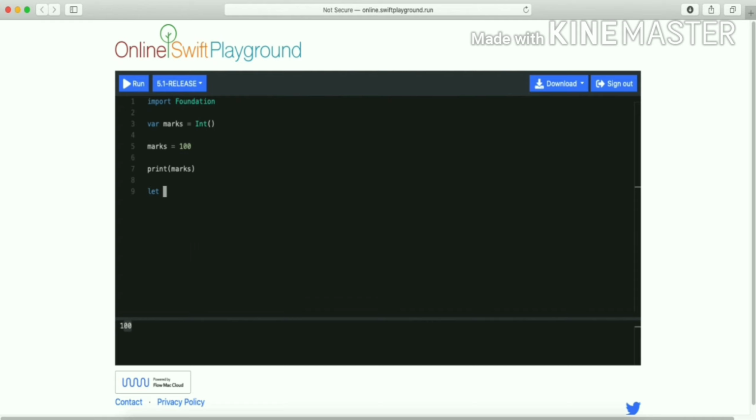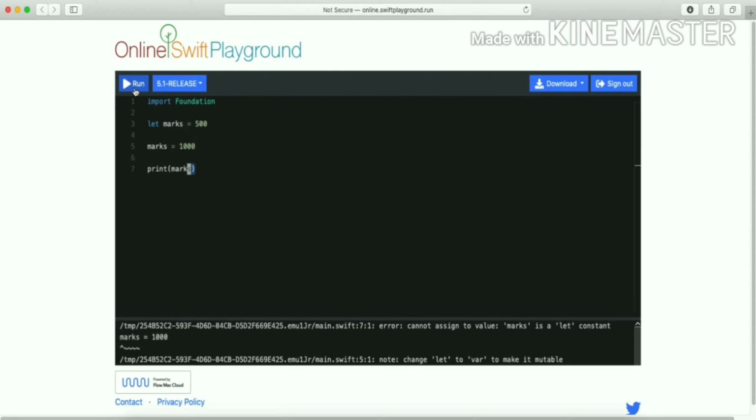Like let marks equals to 500, print marks. Here we define a value for marks, that marks has value 500, print value, it prints 500. When we wish to change the value, marks equals to 1000, firstly we describe the constant, after that change its value, print marks, tap on the run button. It gives an error, cannot assign to value. That means we cannot change the value of a constant, whereas we can change the value of only variables.